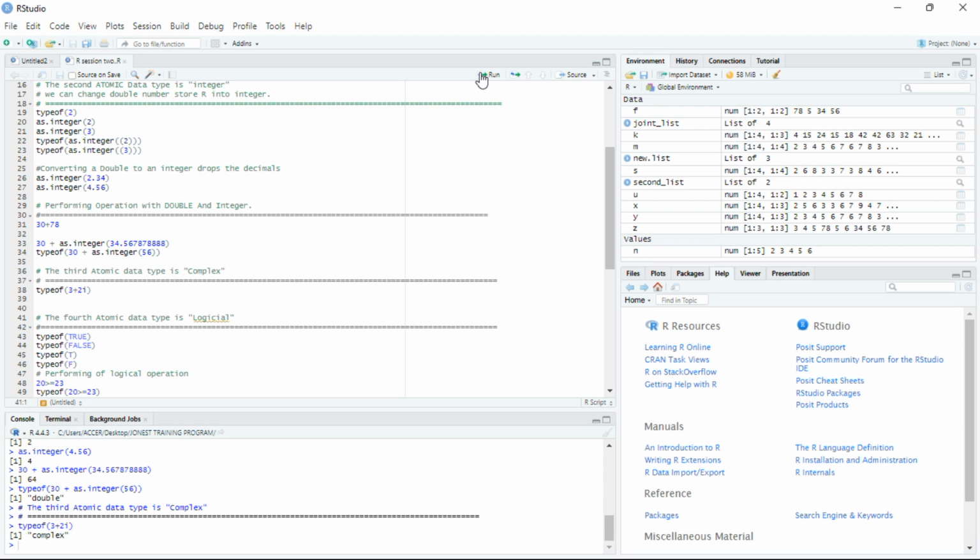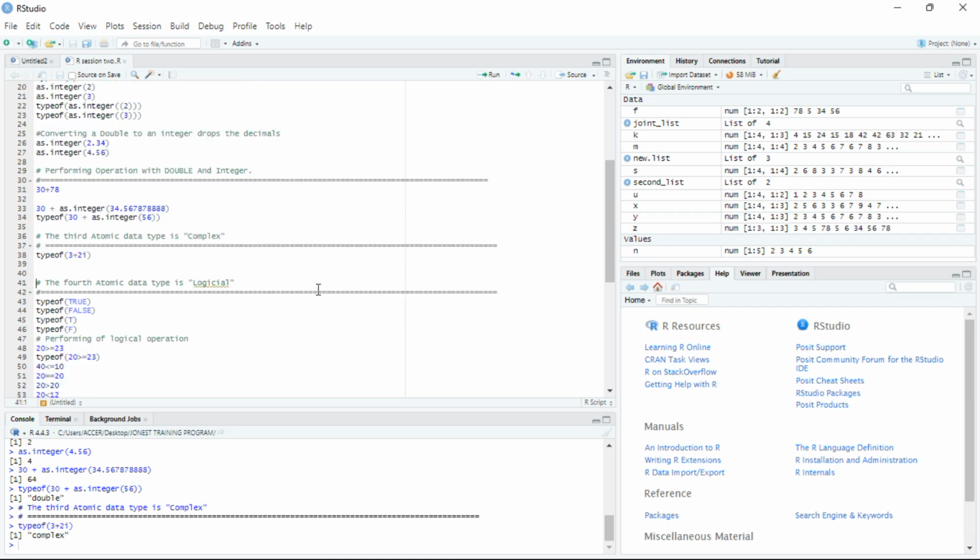Then we have the fourth atomic data type. The fourth atomic data type that we have is called logical. For logical, we have what we call true and false. So if you have true or false in your data, and you want to check the data type, you can just put the true inside the type function to check the data type of that logical. For the true, it's surely going to give us logical, as you can see down here, and the false too is surely going to give us logical.